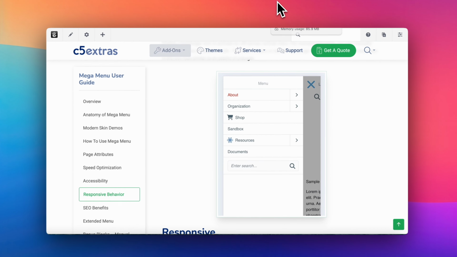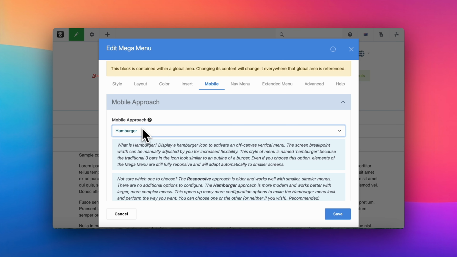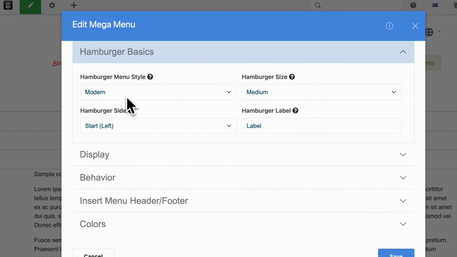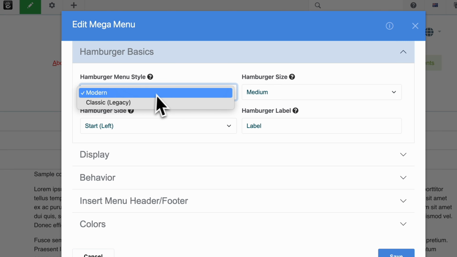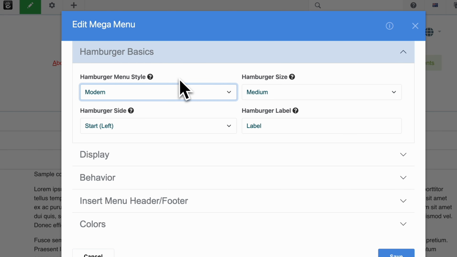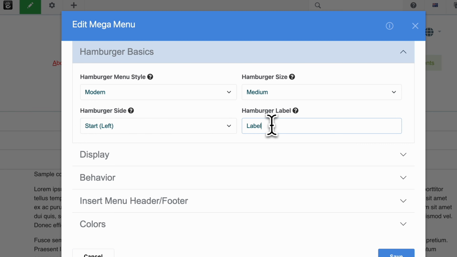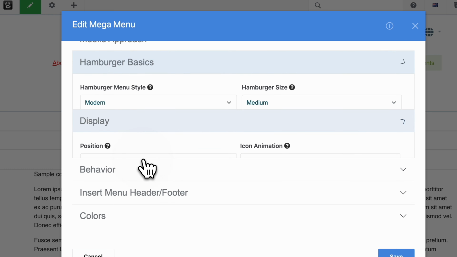But here we have a look at all the features that you can choose from in Mega Menu. First of all, we'll start with hamburger. You can choose to display the modern style or more classic older style. I usually recommend the modern style. You can choose the hamburger icon size. If you want to decide whether the menu appears on the left or the right, you can do that. You can also optionally add a label such as the word menu so that the user knows exactly what the hamburger is for. If you don't want anything, just clear that field out.